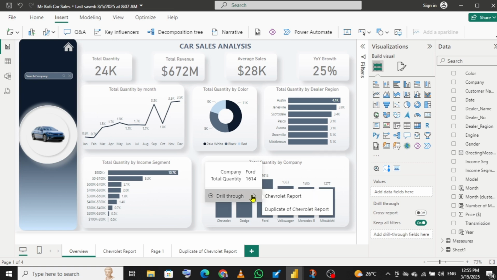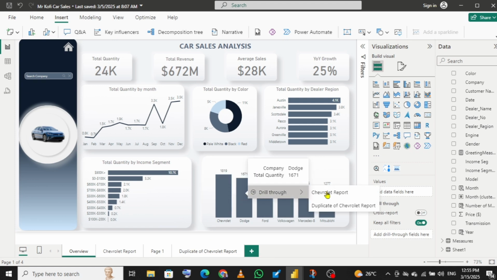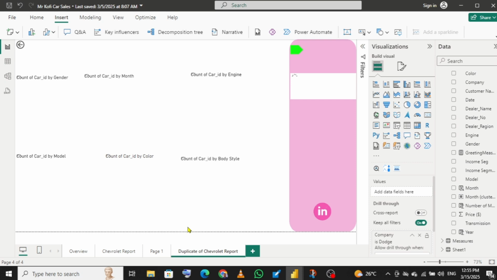So I can click here. You can see now I have four Chevrolet reports, and I have these duplicates of Chevrolet reports. I can rename this to Ford reports. So let me just open my mouse there and click on this. So it takes me to the Ford report.